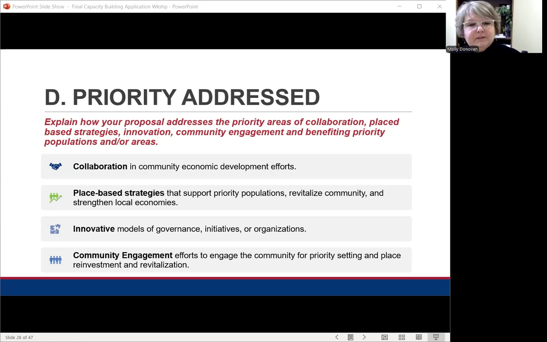Second, we're looking for place-based strategies that support priority populations, revitalize communities and economies. So projects and efforts and organizations that are building capacity to do revitalization in their neighborhood, in their town, in their city, on their main street.